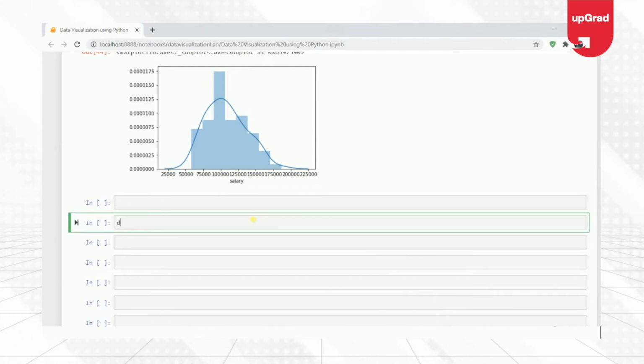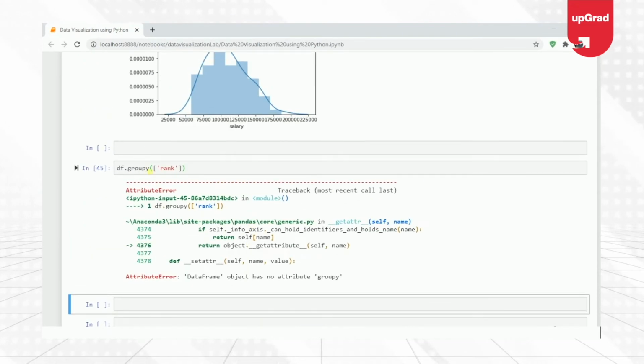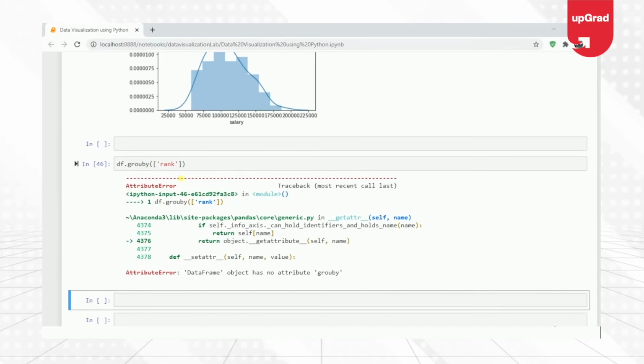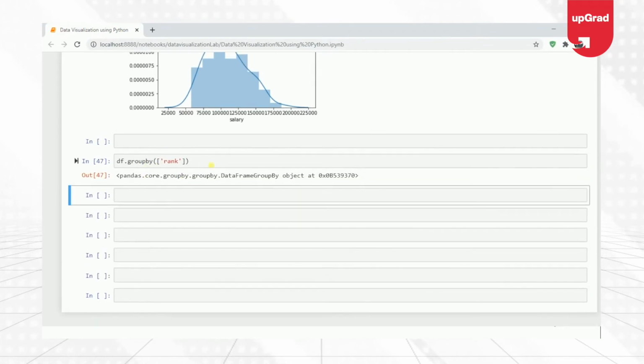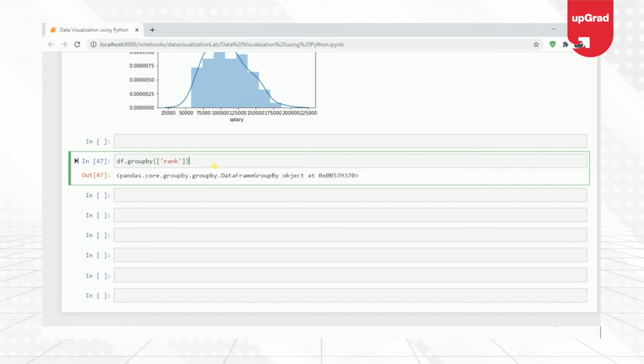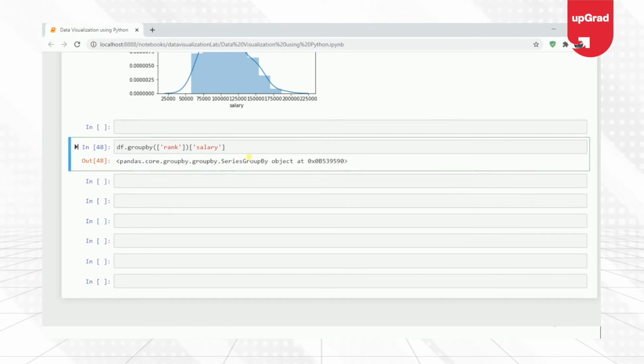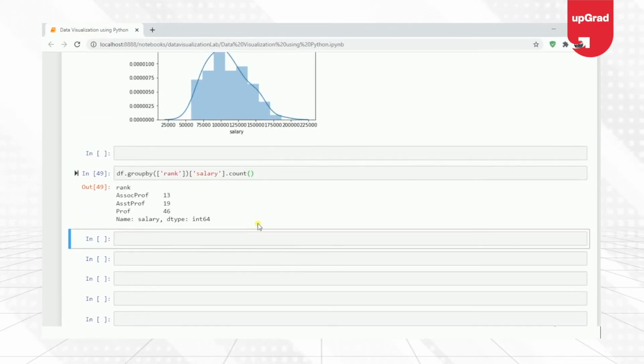So grouping is basically a very common operation in pandas. So let us say we want to group by rank in the data frame. Okay, so we have grouped the data frame by rank here, and if we look at the salary here, and let's call count. So we can see how many people are getting the salary in various ranks here. There are associate professors 13, assistant professors 19, and professors 46.